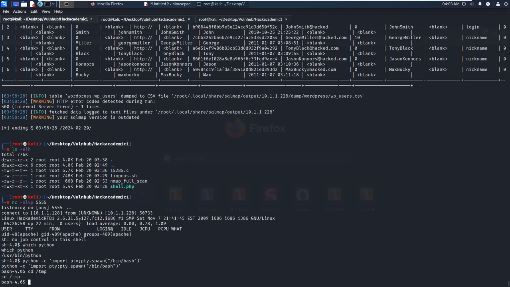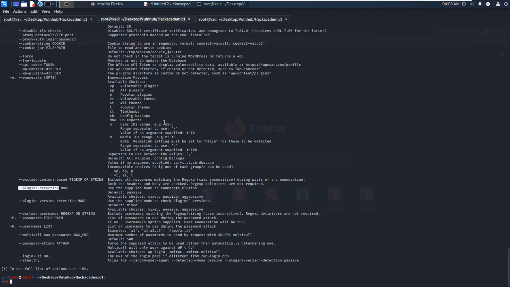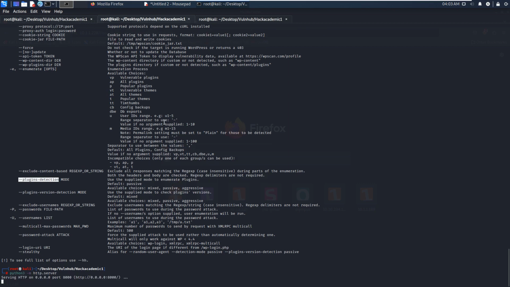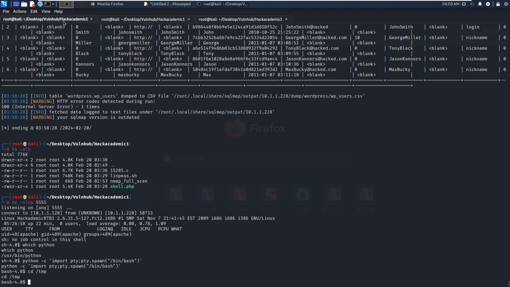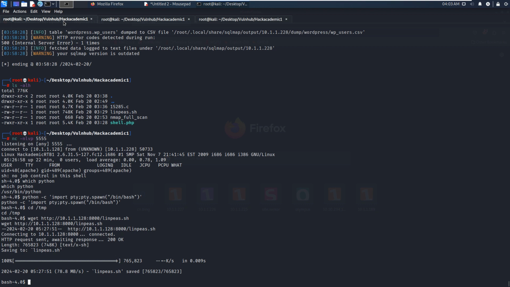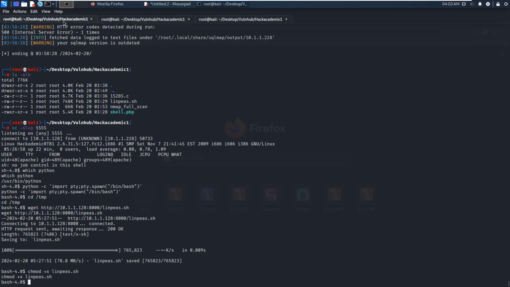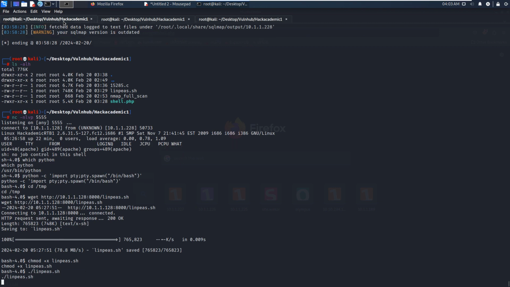Next, we can do the enumeration. I'd like to use the linear shell script to do the automatic enumeration. In order to do that, we can set up a web server locally on Kali Linux. And then we can go back to this shell. In order to run this script, we need to make it executable, and then we can run this shell script.